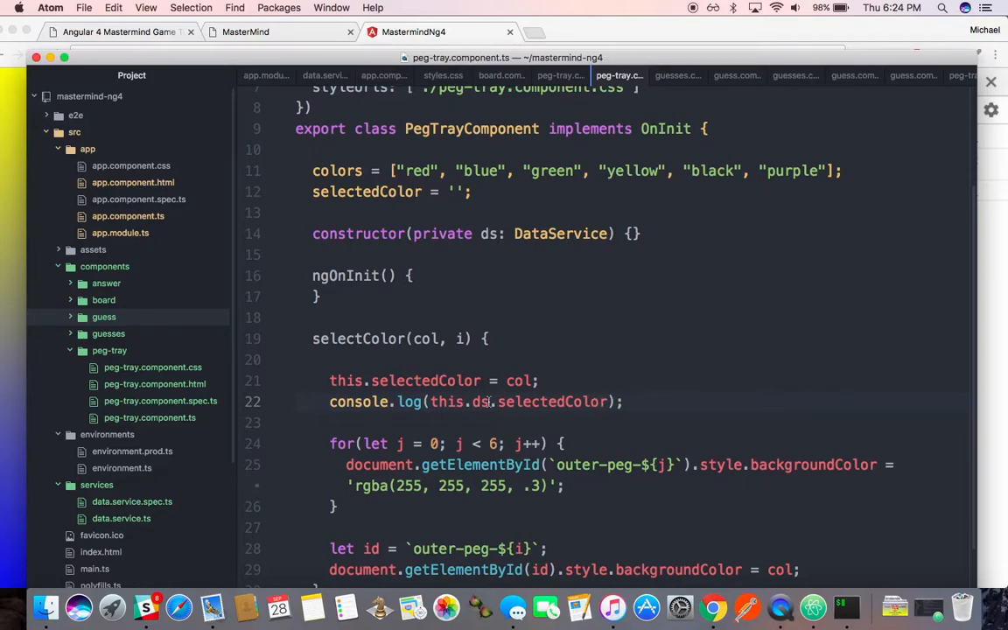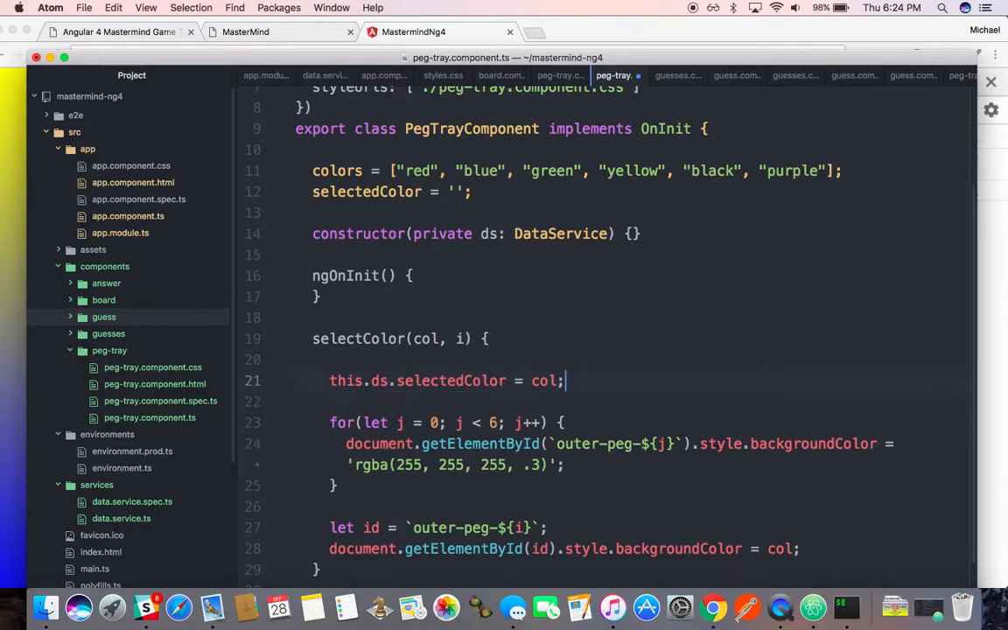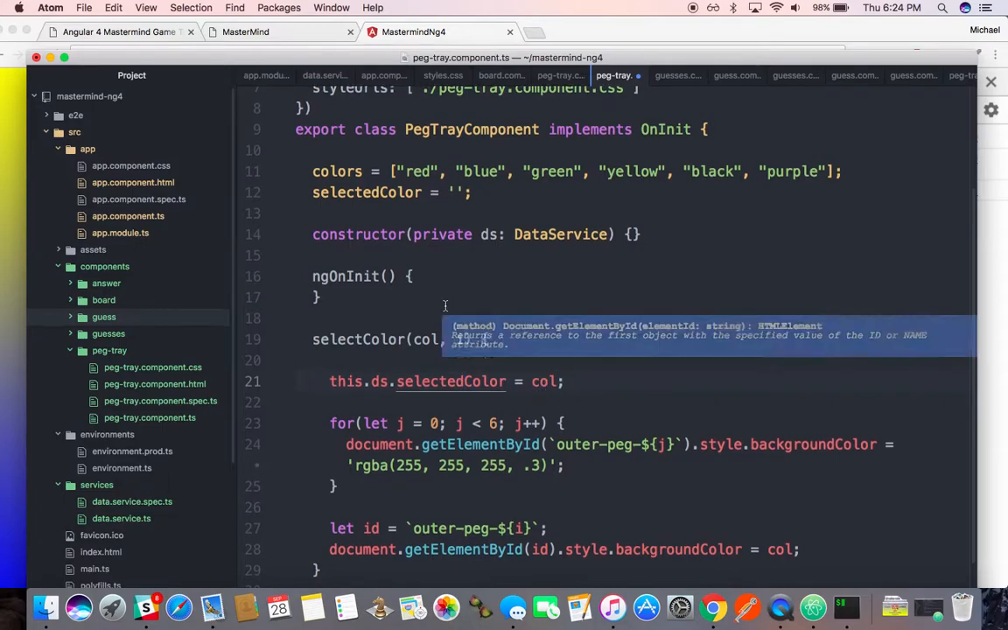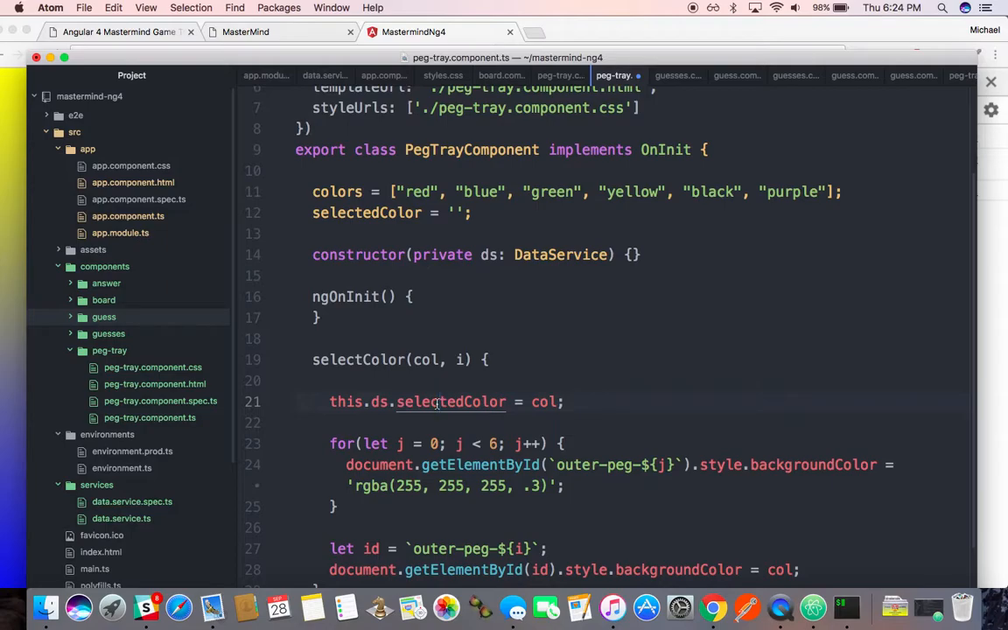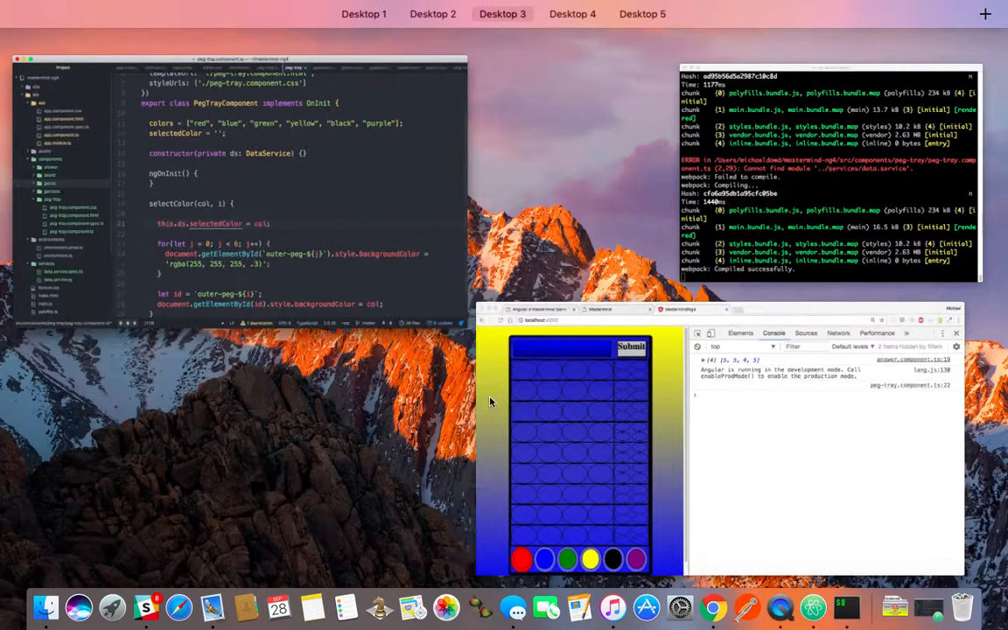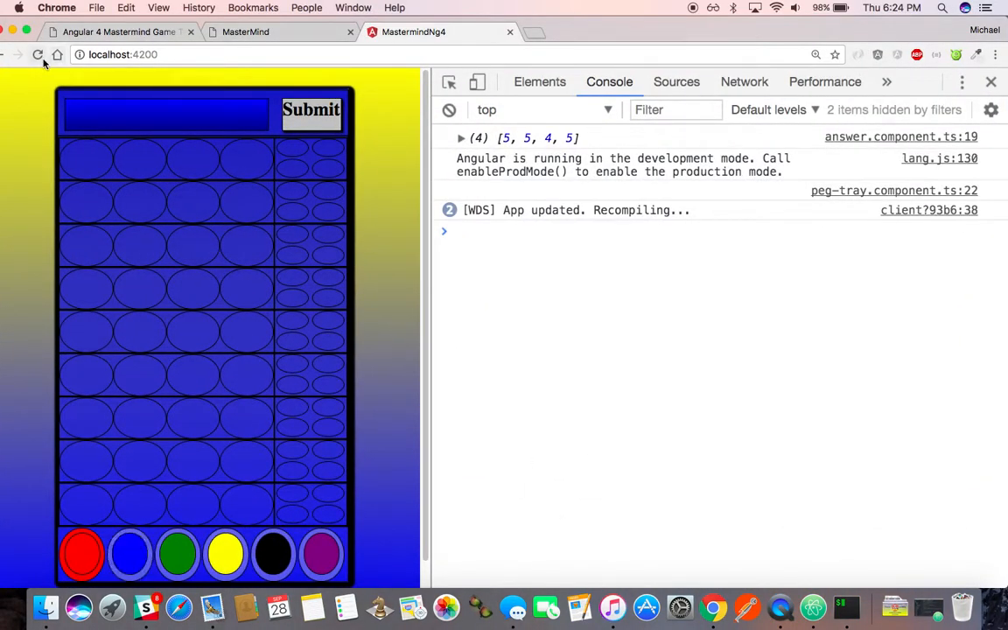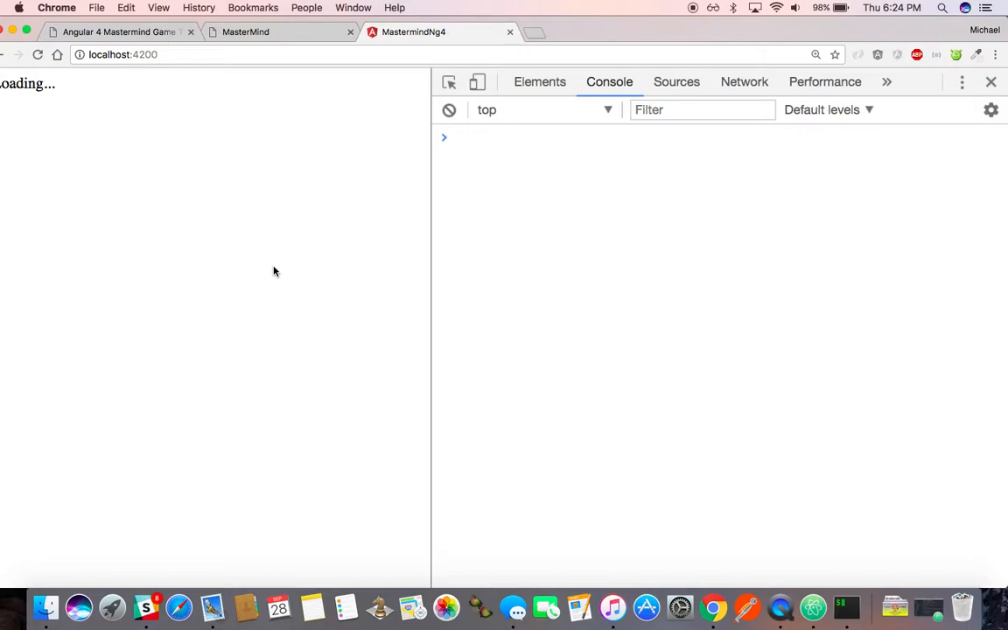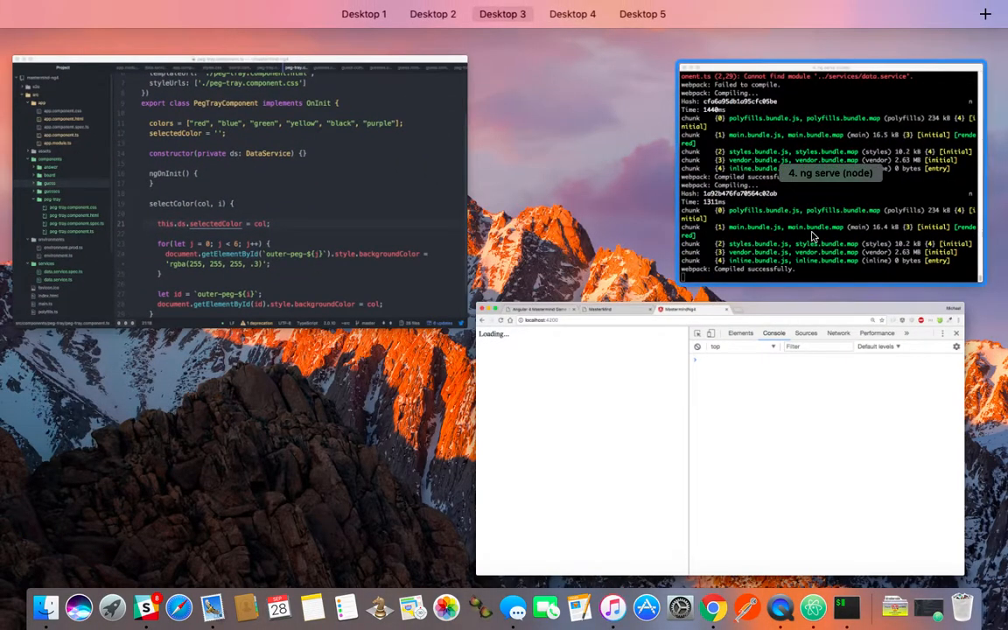Okay, so what I'm going to do is, right where I have this dot selected color, I'm just going to go like this. And now the selected color is that variable from the service, which has the color now. So this thing is not bound to this component. So what am I going to do with this color? Well, now when I click it, still nothing awesome is going to happen. Something horrible might happen, and it might not load.